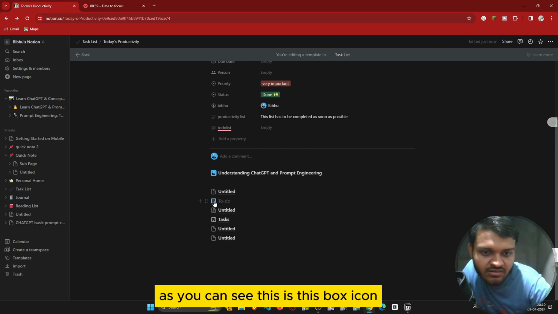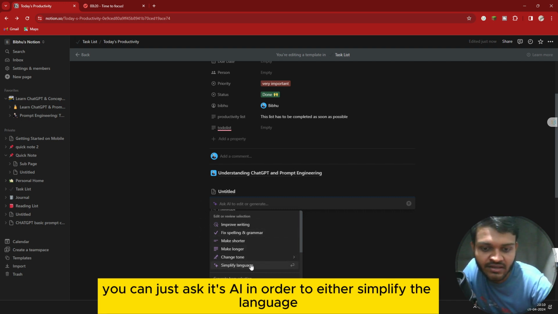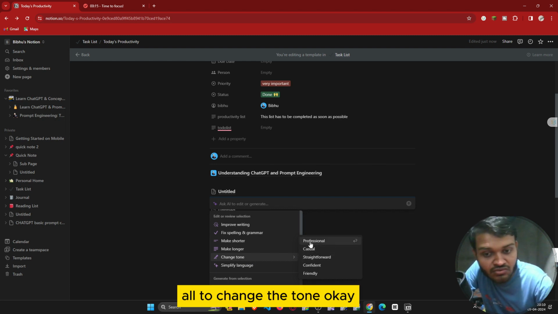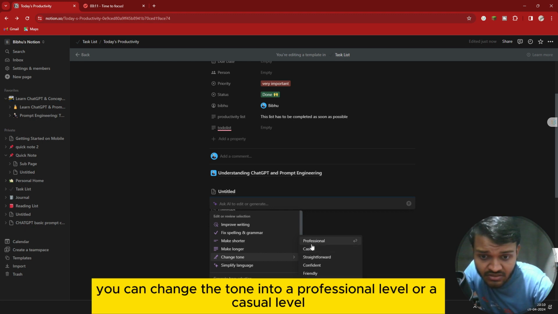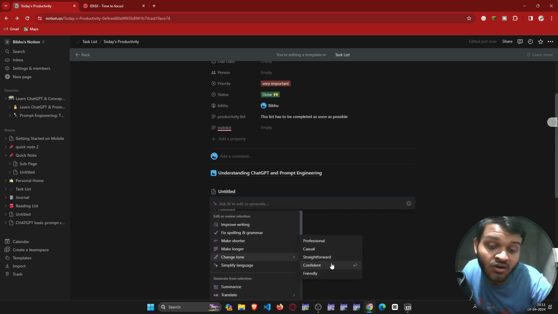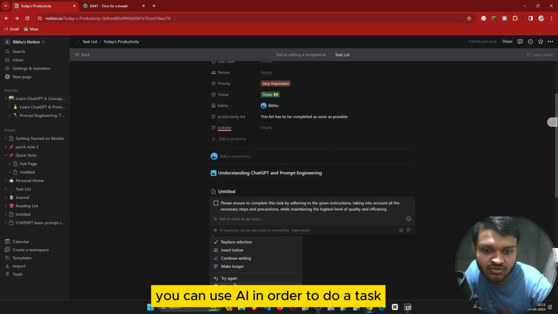As you can see, this is this box icon. Whatever to-do list you enter over here, you can ask its AI to either simplify the language or change the tone. Okay, so you can also do that. It is really amazing. You can change the tone to a professional level, or a casual level, or straightforward, or confident, or friendlier. Like that, you can use its AI to do a task.